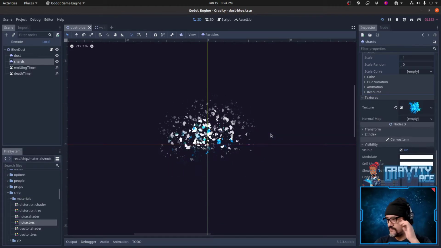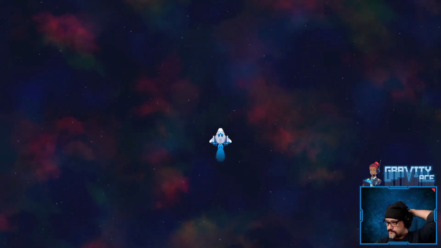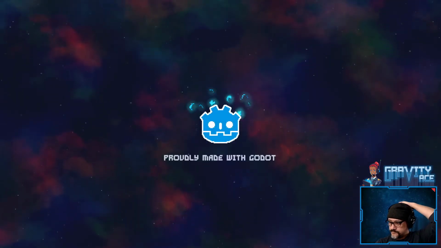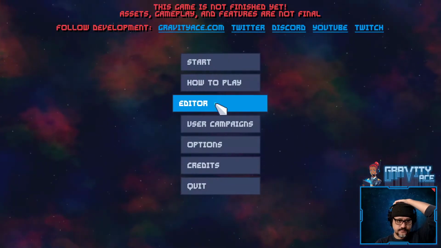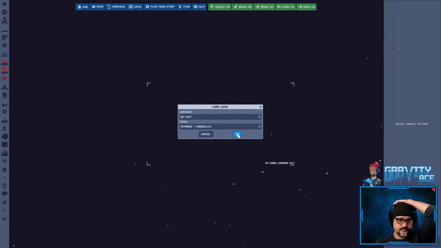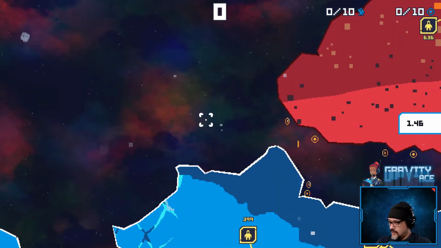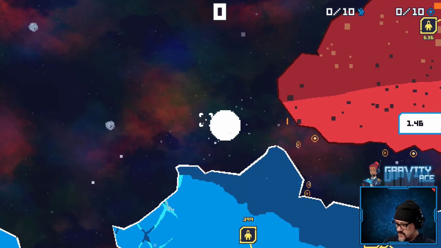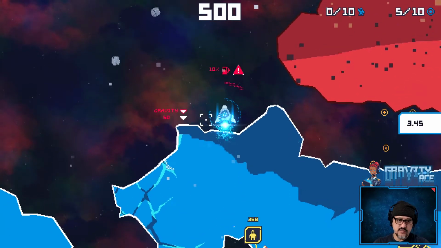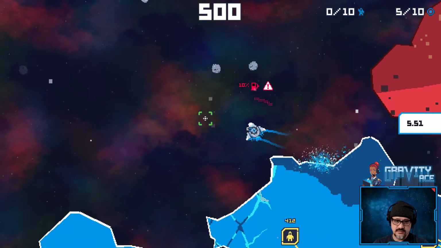Let's see how that looks. It takes away from the coolness of the other particle system a bit. Yeah, it's like too much, right? It's a little noisy.